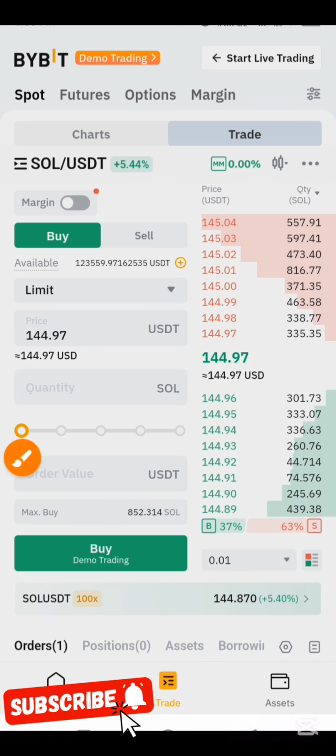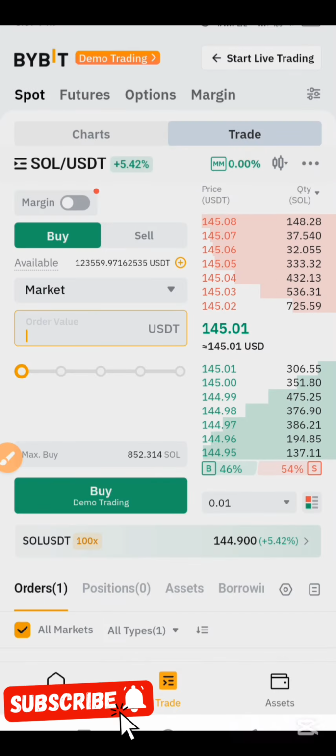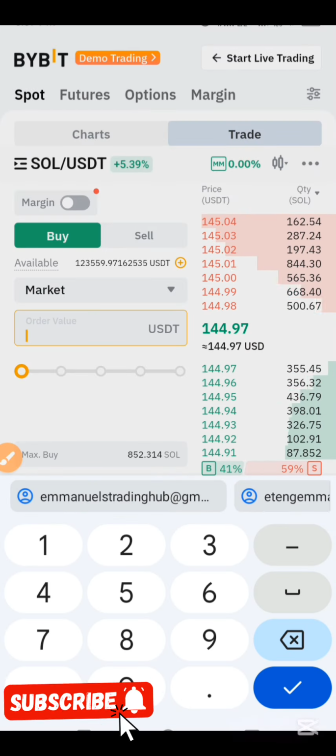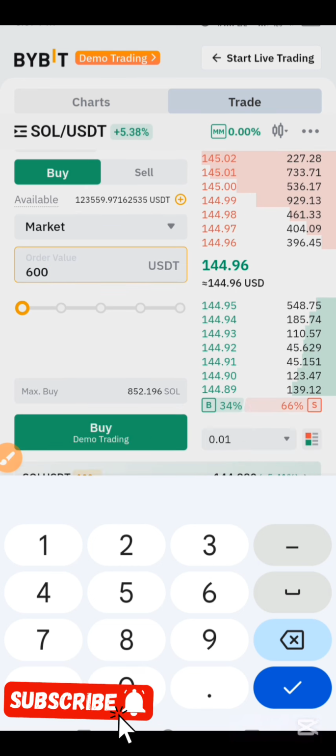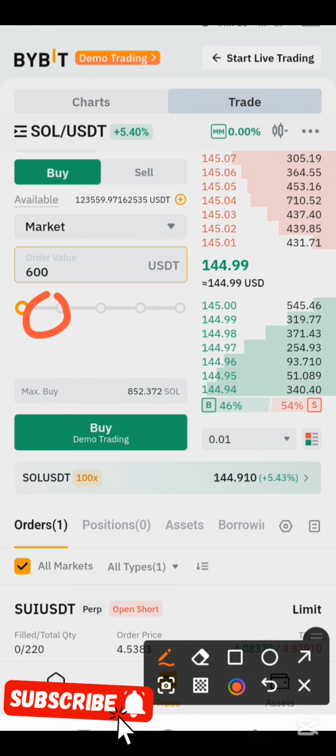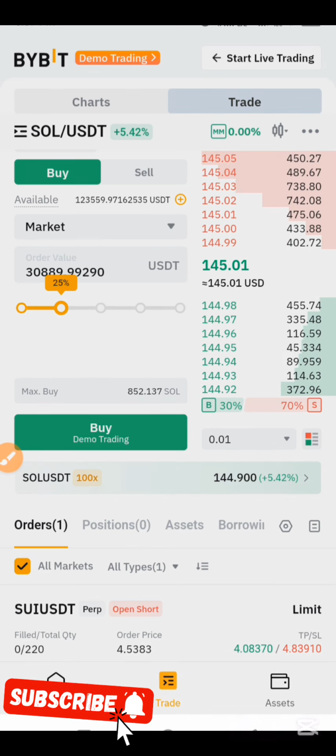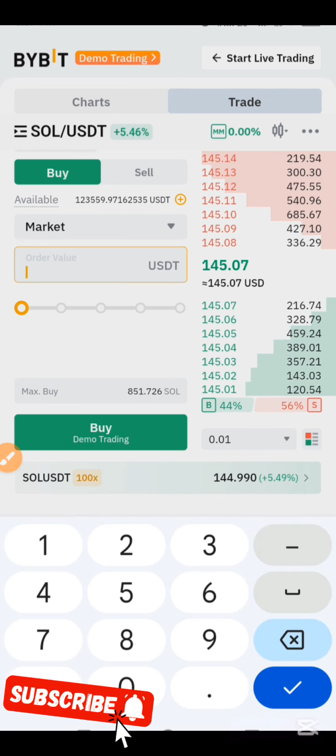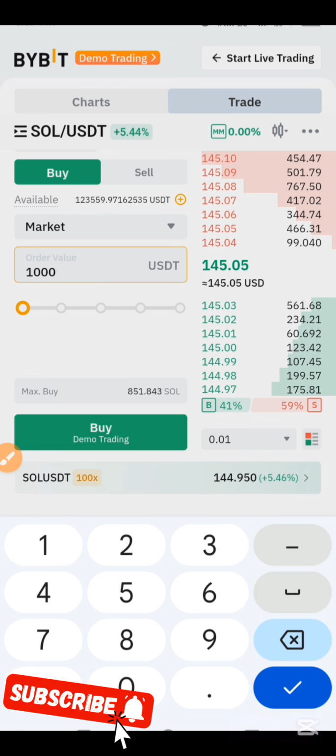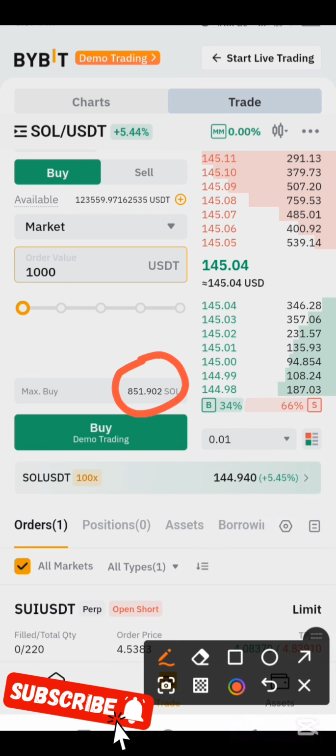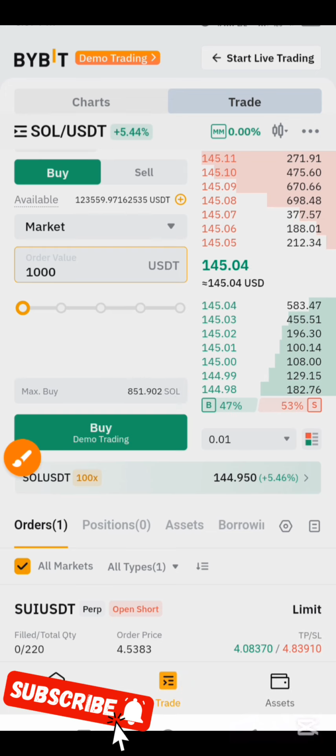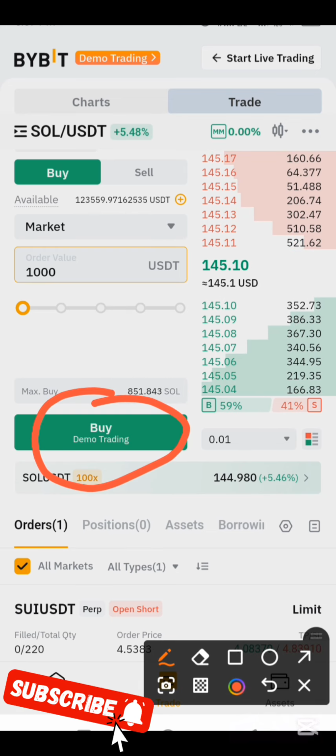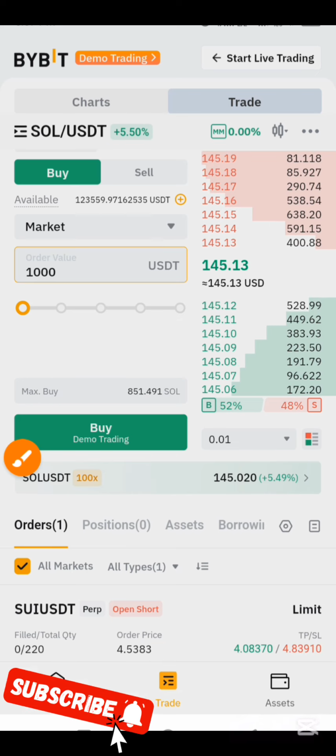Once you click on limit, now you can see the current price right here. So right now, let's take for example, you want to buy at current price. We just use current price and we select the amount of USDT. Let's take for example, you want to buy 600 USDT. You can always use the slider if you want. So let's say we want to buy with $600 or let's say $1,000. Now you can see the total right here. So I'm just going to click on buy, because I'm buying at the current market price.